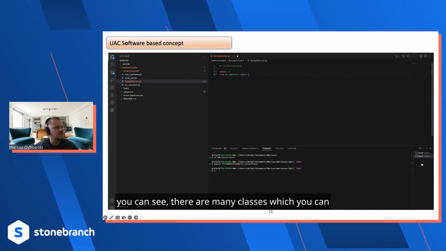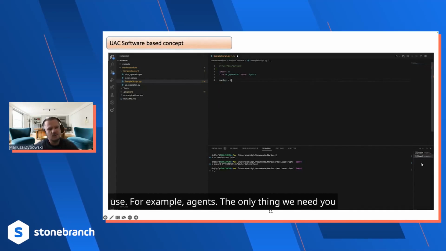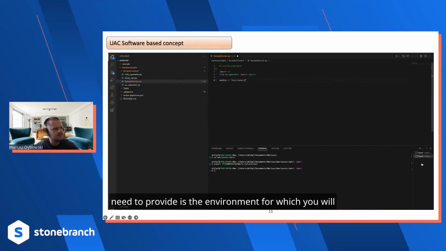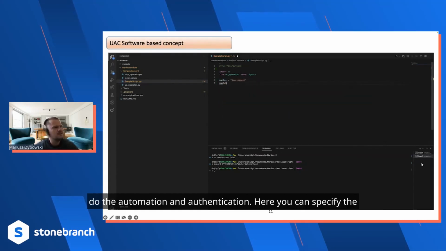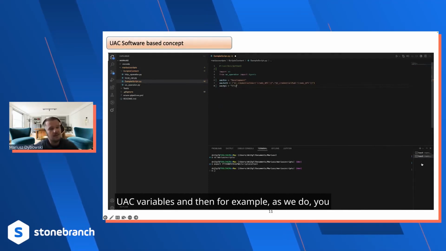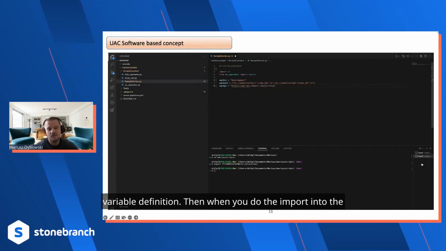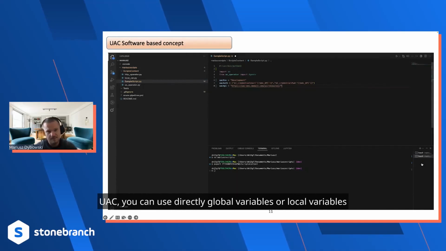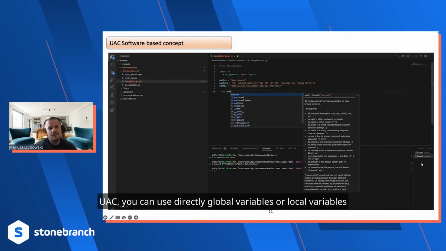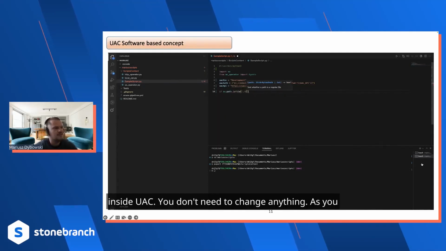So as you can see, there are many classes which you can use, for example, agents. The only thing you need to provide is the environment for which you will do the automation, and authentication. Here you can specify the UAC variables, and then, as we do, you can override them with a local var.py file, which can contain other variable definitions. Then when you do the import into the UAC, you can use the embedded global variables or local variables inside UAC. You don't need to change anything.